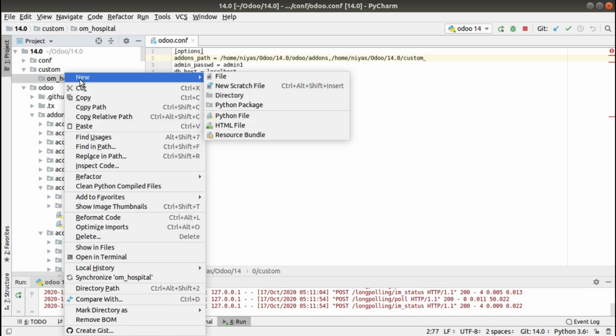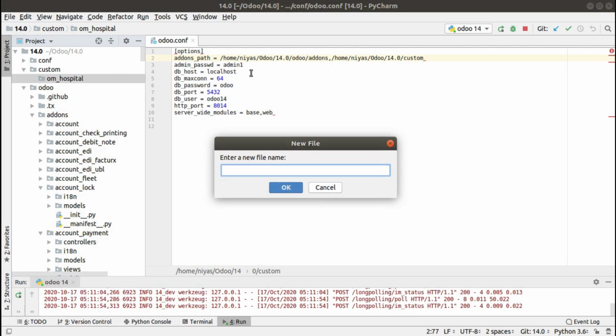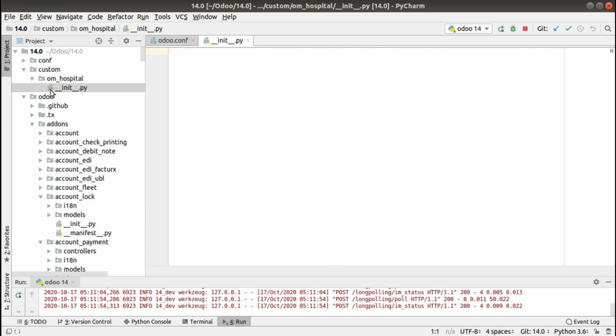I'll click New, then File, and create a new file. The naming convention is you have to place two underscores first, then init, then again two underscores, dot py. This is how you create the init file. Don't forget to add two underscores at the first and at the last, because if you miss it, it will not work.